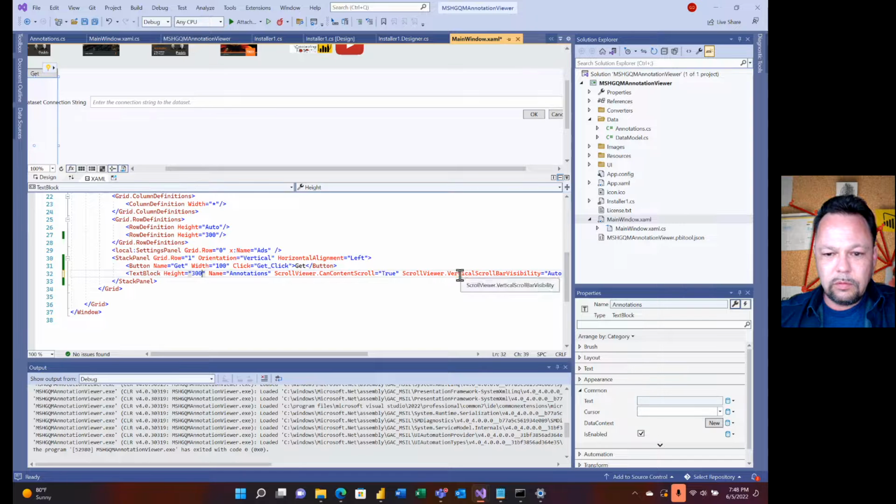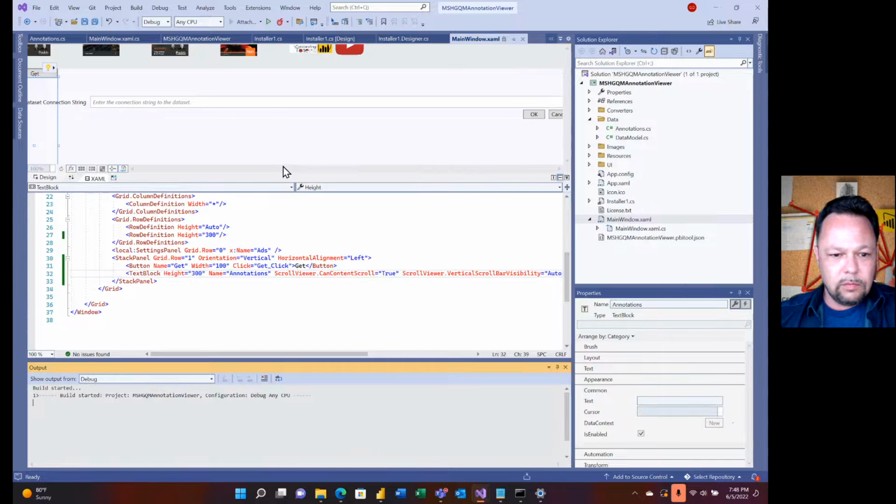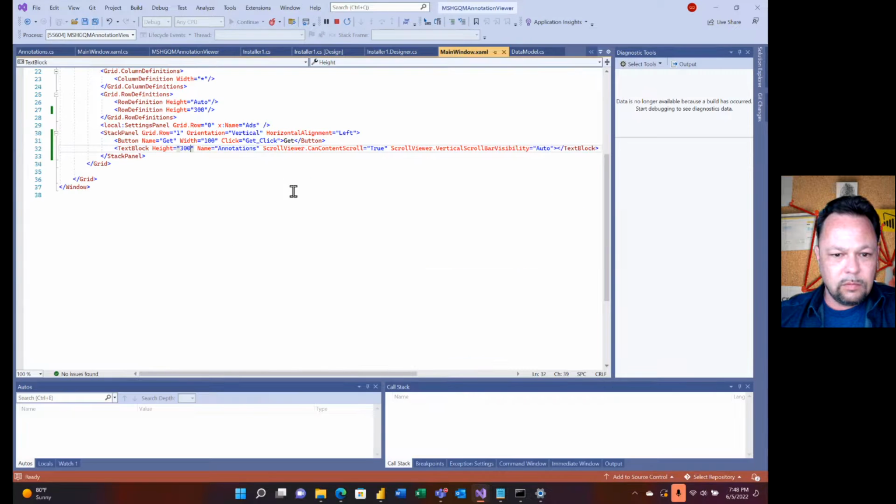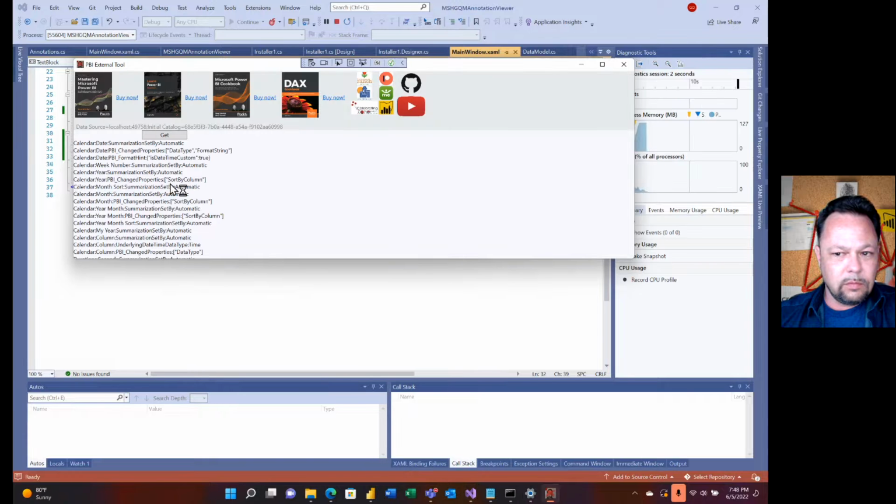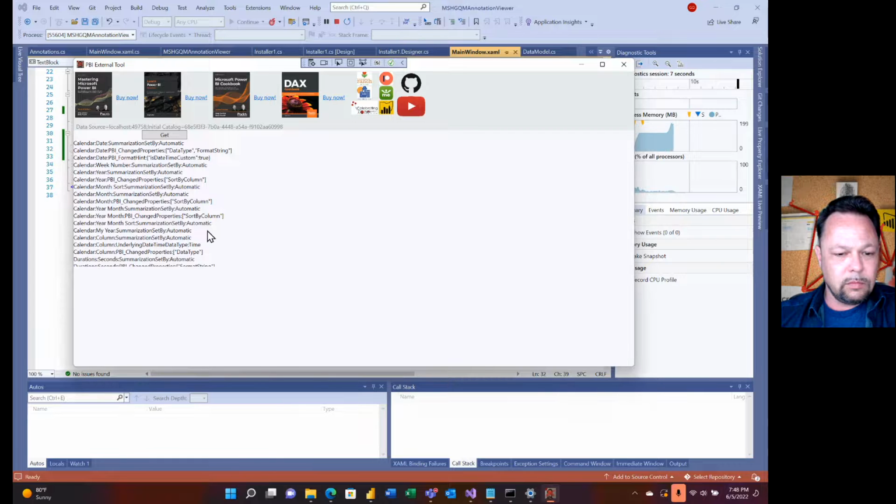Can content scroll true? I hate text blocks. Okay, time to exit. We don't have time to mess around with this. Could I put it in a scroll viewer? Would that work? I don't know if that would work.